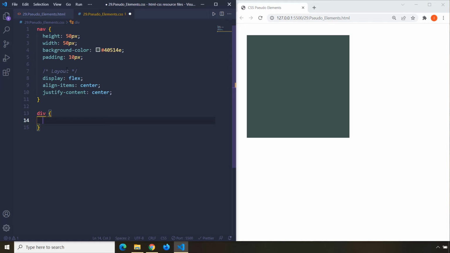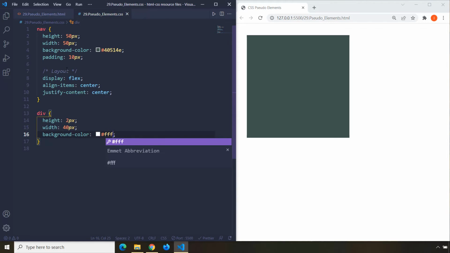Now we have a div. Our div doesn't have a height, doesn't have a width. That's why we can't see it. So let's give it a height of very small, 2 pixels. I want it to be very slim, very thin. And I'm going to give it a width of 40 pixels. Keep in mind, the parent, which is the nav, has a width of 50 pixels. The div is going to have the width of 40 pixels. And I'm going to give it a background color of white. And now when I save it, this is going to appear in the middle.